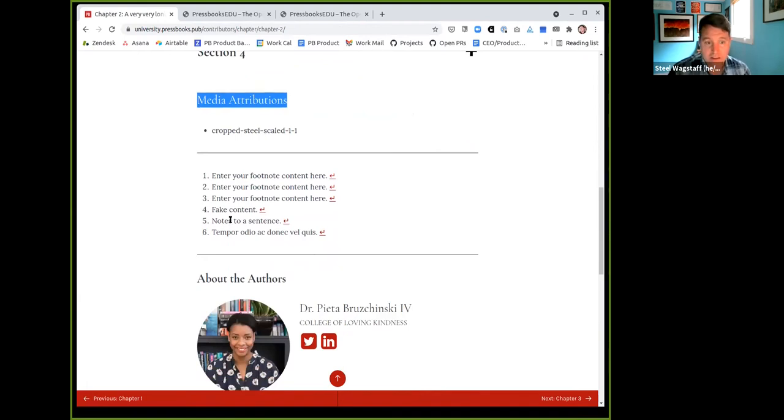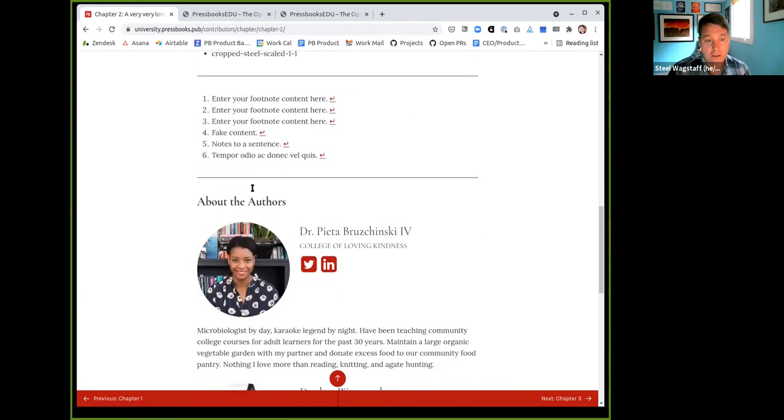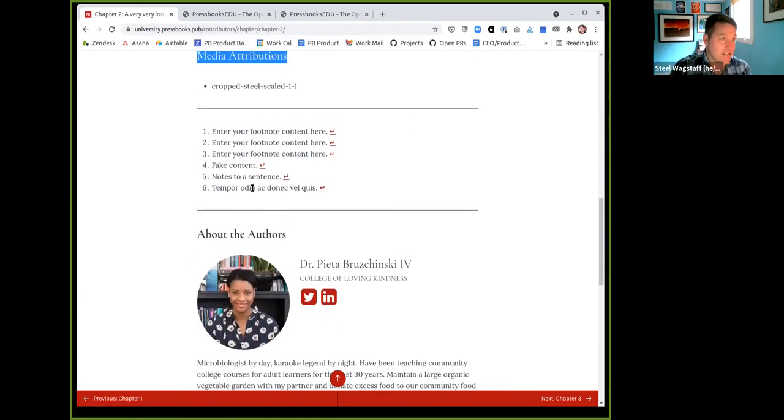Footnotes will be visible, placed at the end of the chapter, and so will the about the authors section. Those will never be accidentally hidden inside of a collapsed section. So that was a bug that we fixed. It'll be fixed for your web books if that feature is turned on.